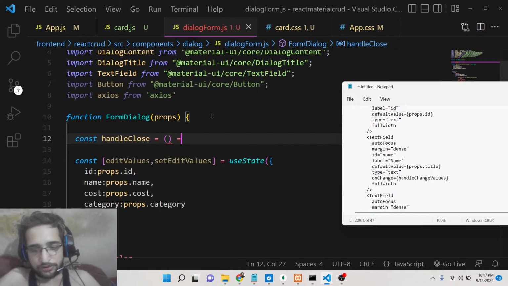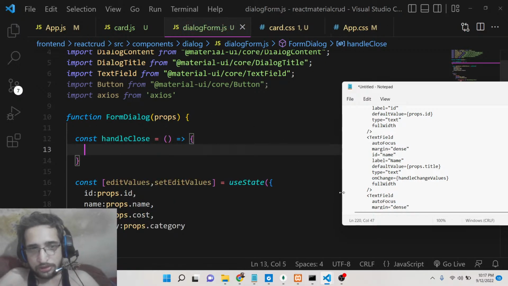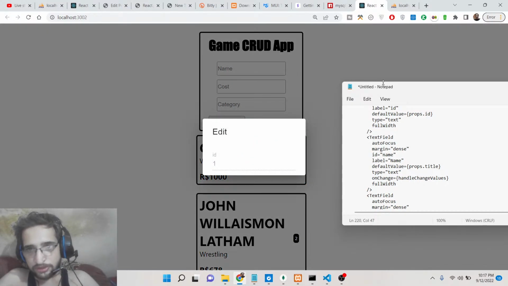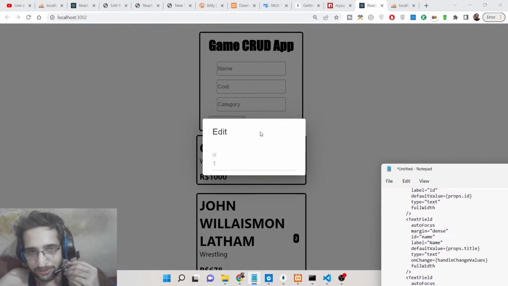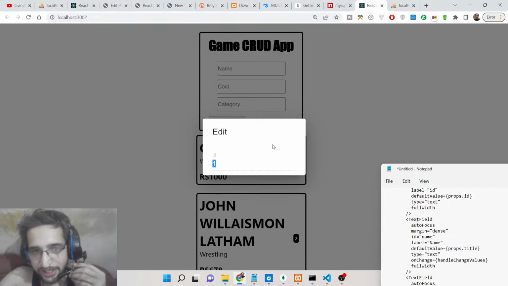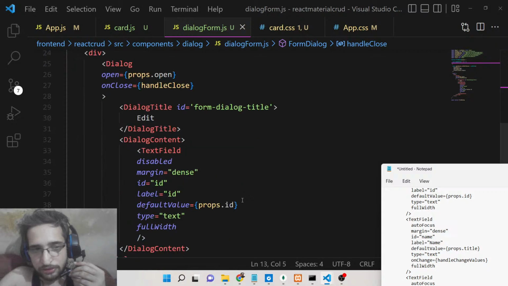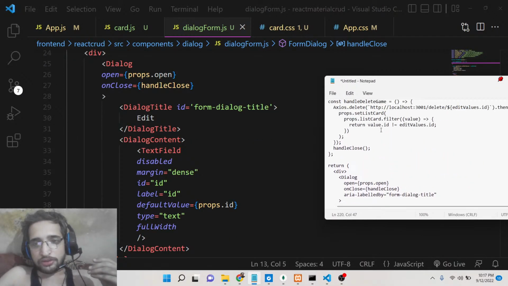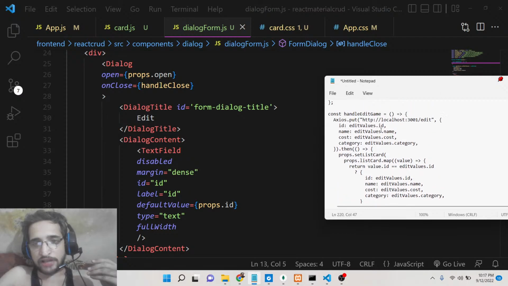This is the arrow function. Just refresh it and I'll tell you. Now you can see this window will be appearing here, which is a material window, and this will be disabled by default. This ID field will hold the current ID. So now we cannot close this, so that's the problem. So we need to make this function which is handleClose.